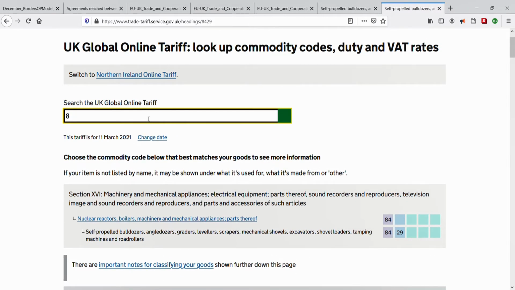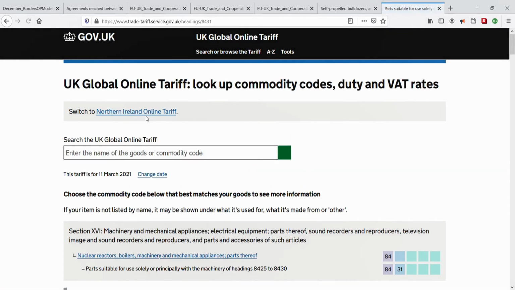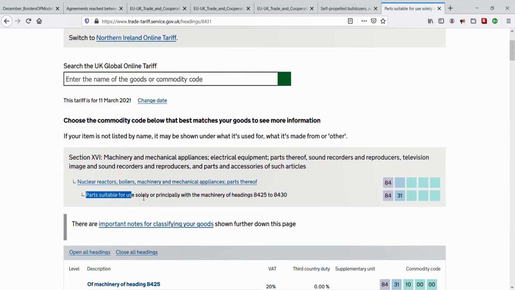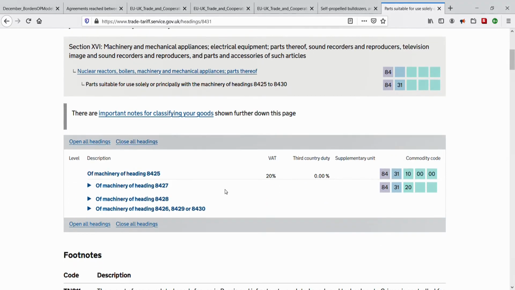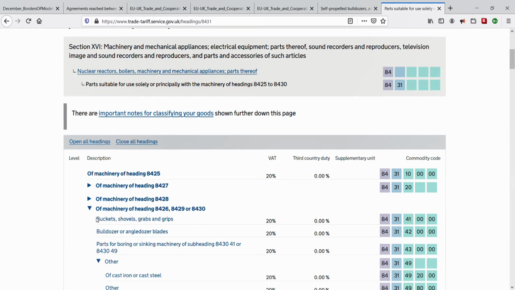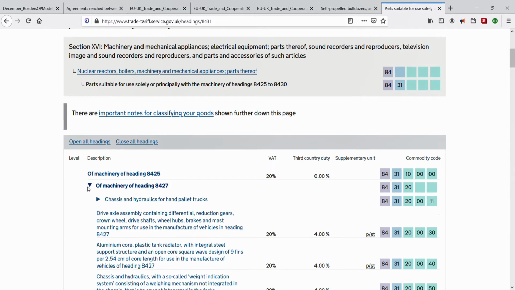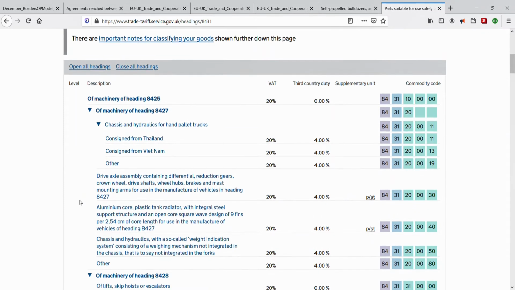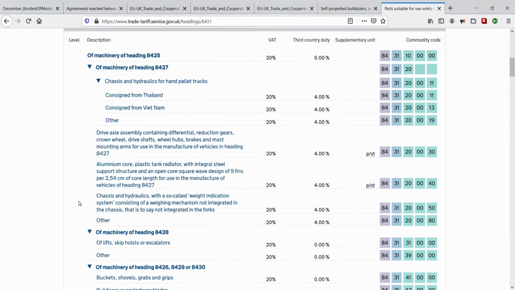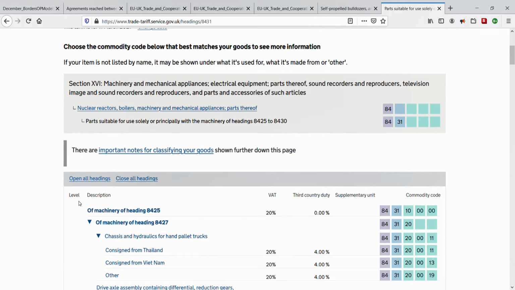8431. Ah yes. We see parts suitable for use solely or principally with the machinery of headings 8425 to 8430. Parts on this page are central to our dozer. Cool. Let's open these up and have a look. And just to reiterate, although our dozer fits in this heading range, we can't use any of these parts on this page as foreign, non-originating materials in the manufacture process of our track laying dozers and claim preferential customs duties.